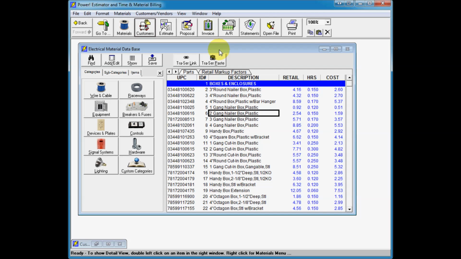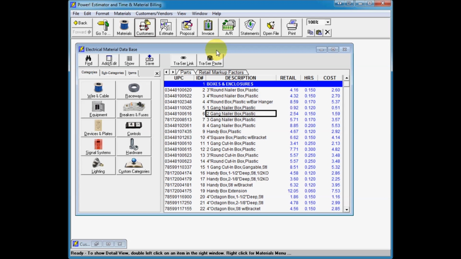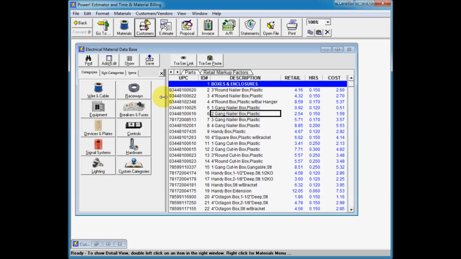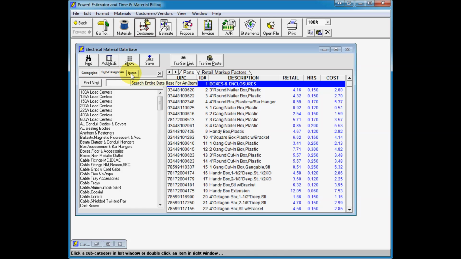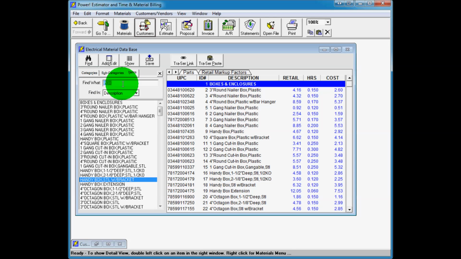The electrical material database. This is where estimates and invoices draw the prices and information. And it's all stored here in the electrical material database. Now this window is broken up into two different panes. On the left pane is the Material Lookup Explorer. From here we can look up items and find them by category, by subcategory, or by a keyword search.